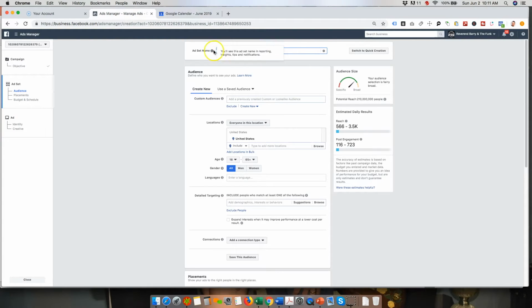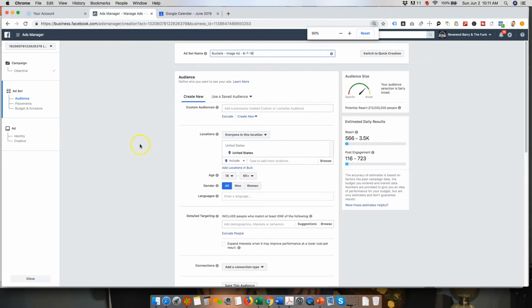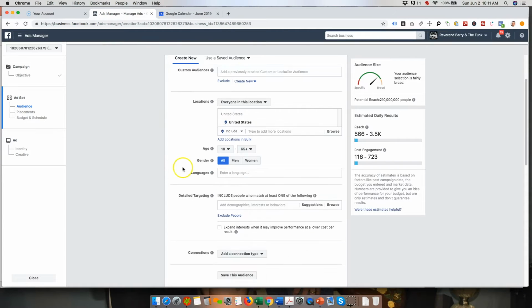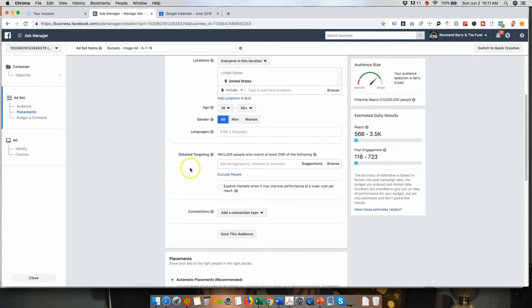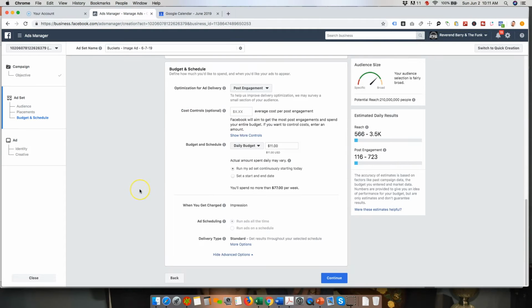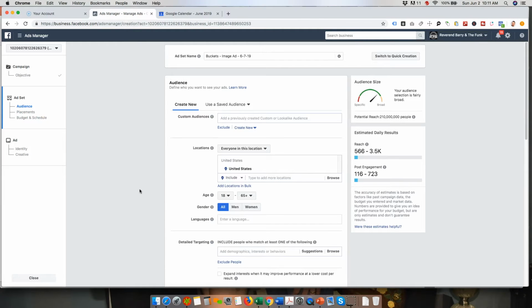But with the ad set, let me pull this up a little bit more, is where we choose the demographics and everything of the people that we want to advertise to, and some other things. We'll set our budget, those kinds of things. But really, if you're going to change the name on this, it's to specify, because you can set up multiple ad sets within the same campaign.